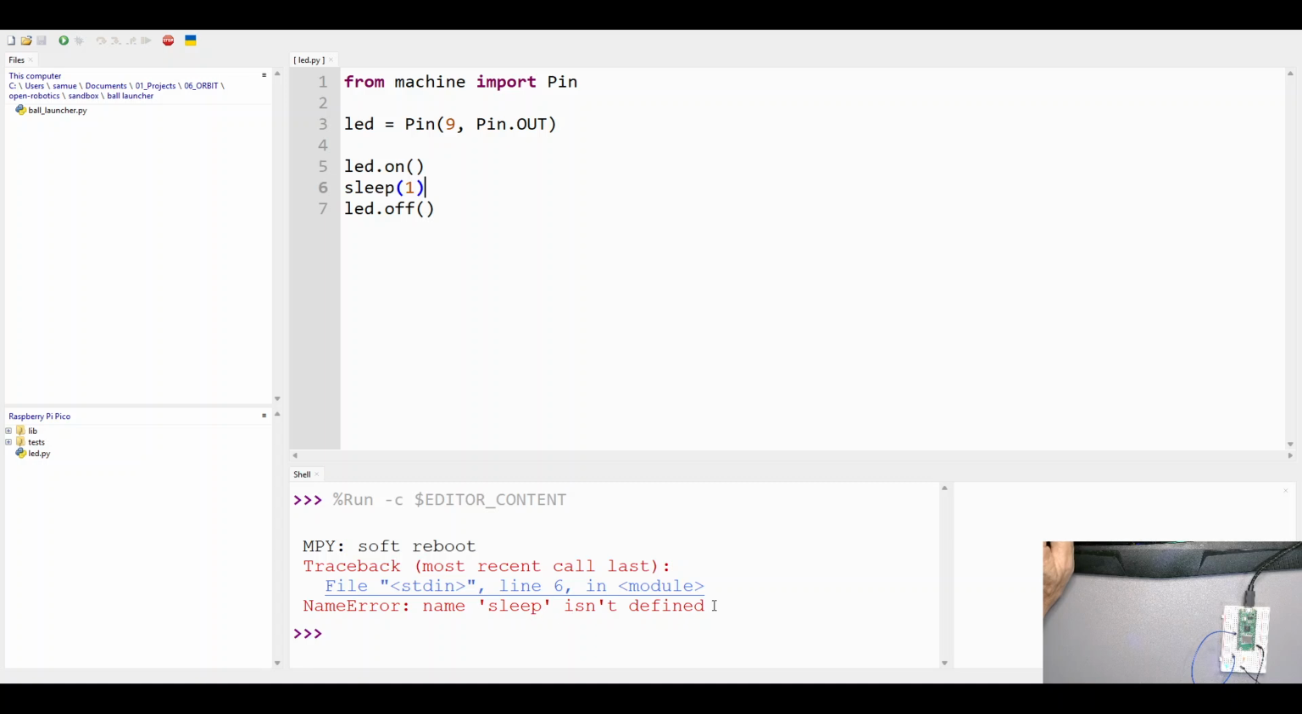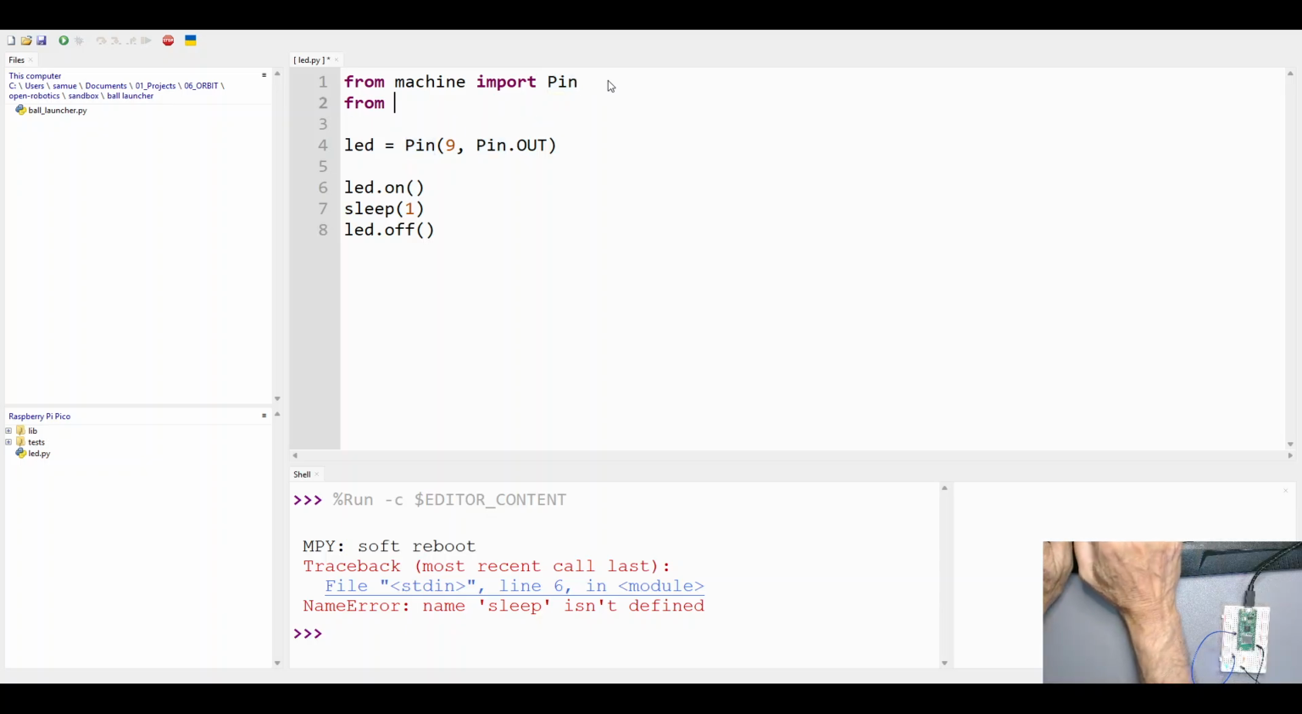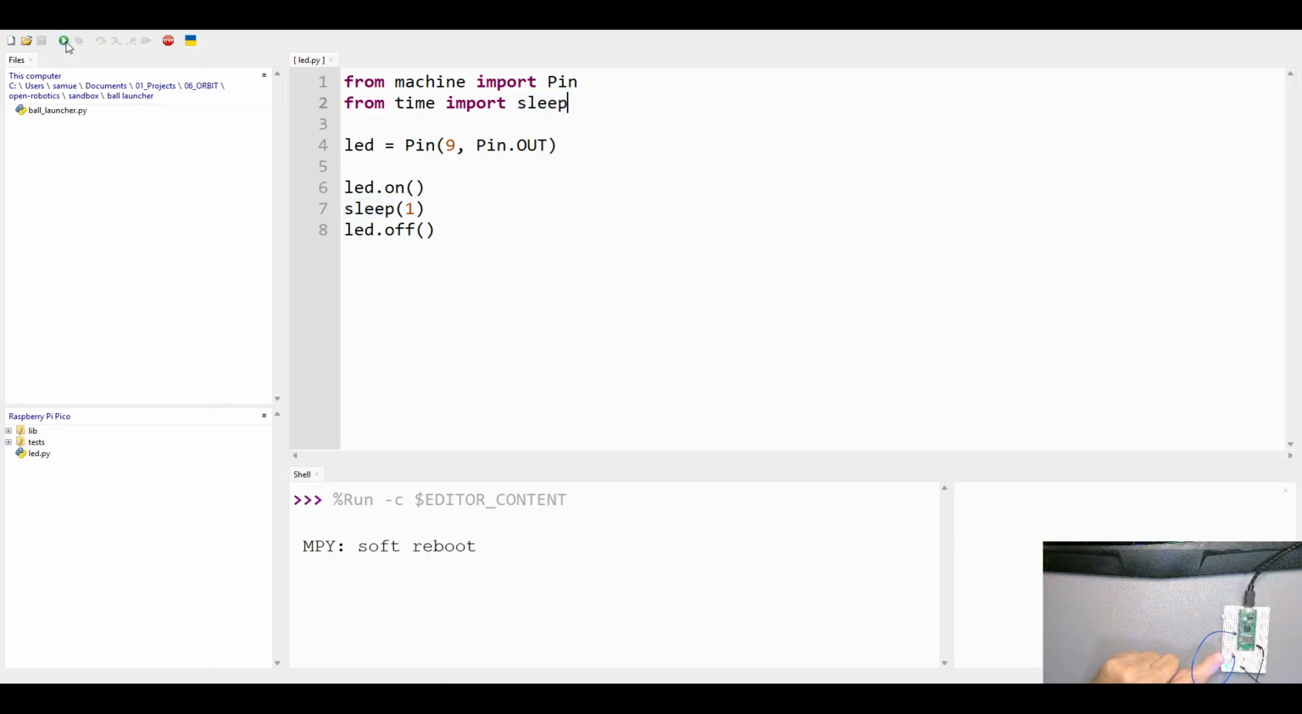Sleep isn't defined. So whenever you see something like that, a very good chance that you need to add an import at the beginning of your program. I'm going to go ahead and do that, and it's from time import sleep. And I'm going to go ahead and run this, and let's see what happens.